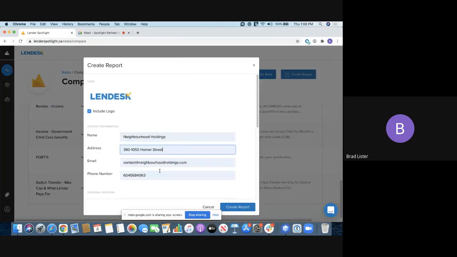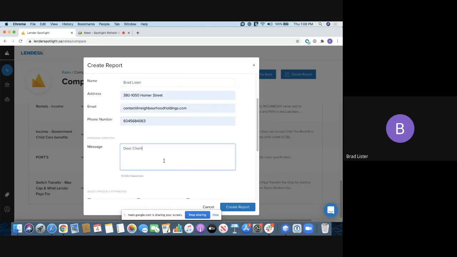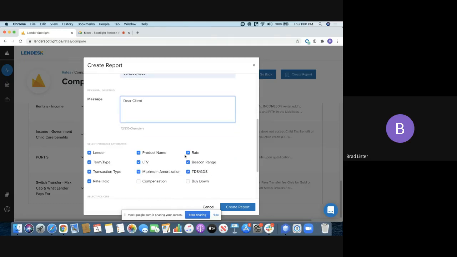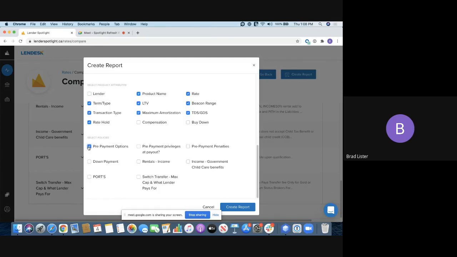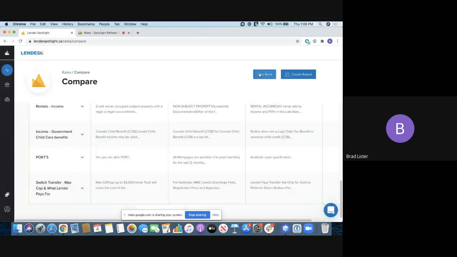Let's put some information in. You can add your client. And what if you don't want to show them the lender, you just want to show them the rate? You can take that off. You can also include the prepayment options. And you can pull up a nice, slick report that gives the 3 rates and all the information for the client.